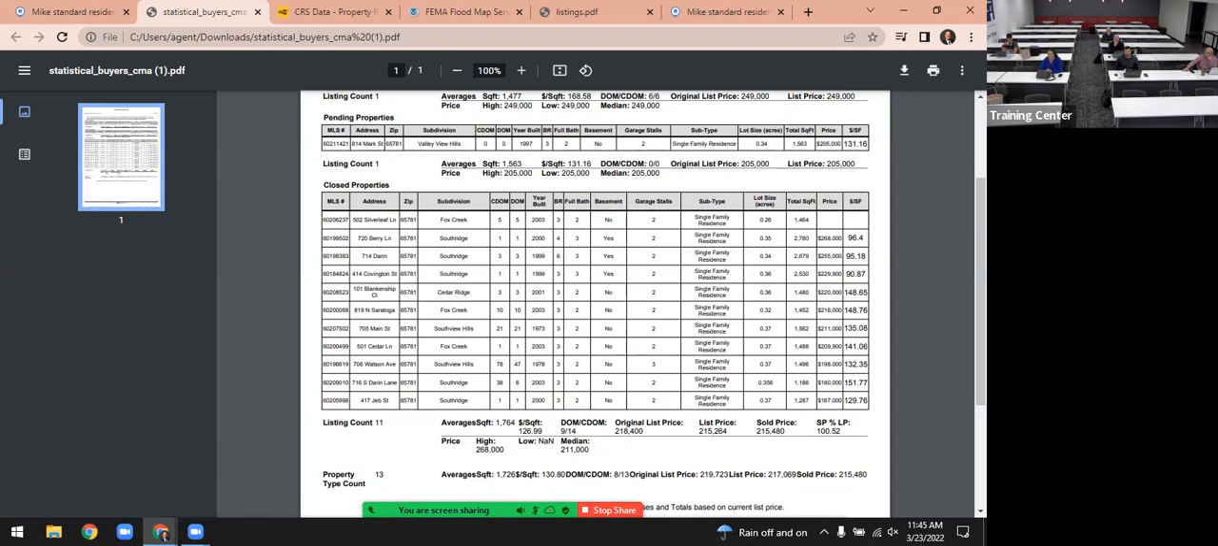So why didn't they show up on the other? Because some agents may put it in wrong. So that's why sometimes the radius search to me is better. It's going to catch all those we missed, just going off the subdivision. Yeah, so you're right, there's actually 4 in Southridge there. Oh, these are the big ones though.